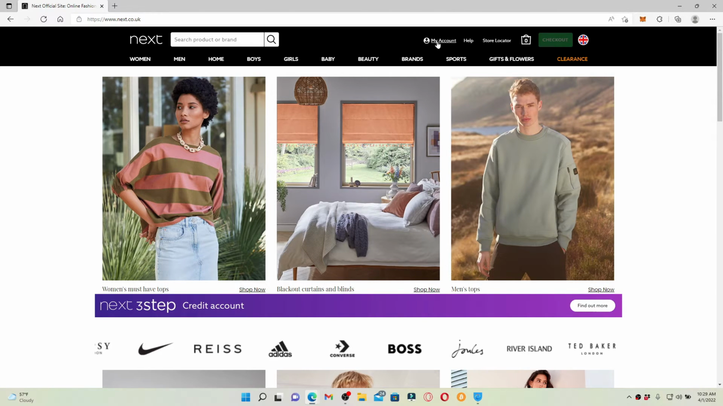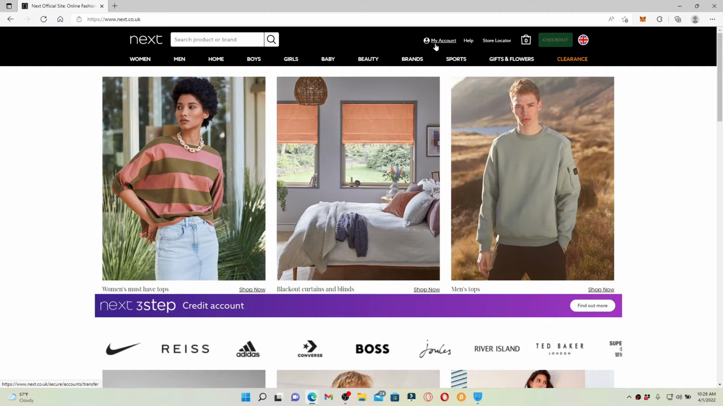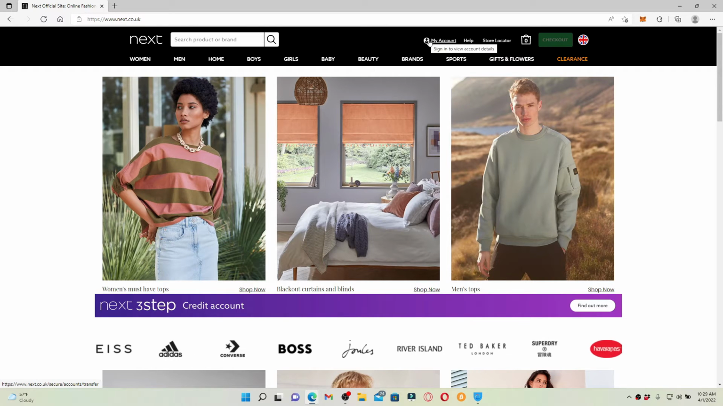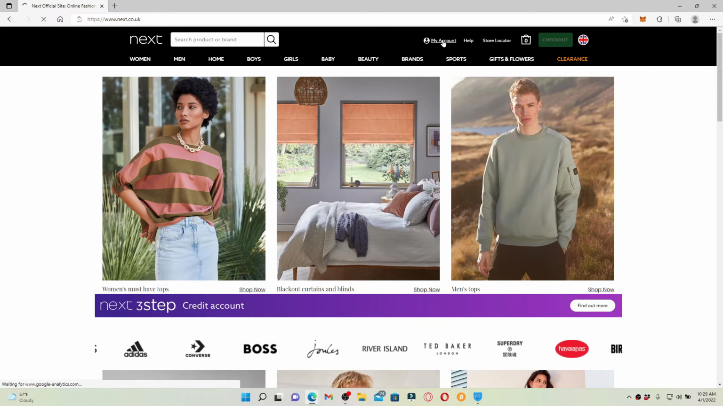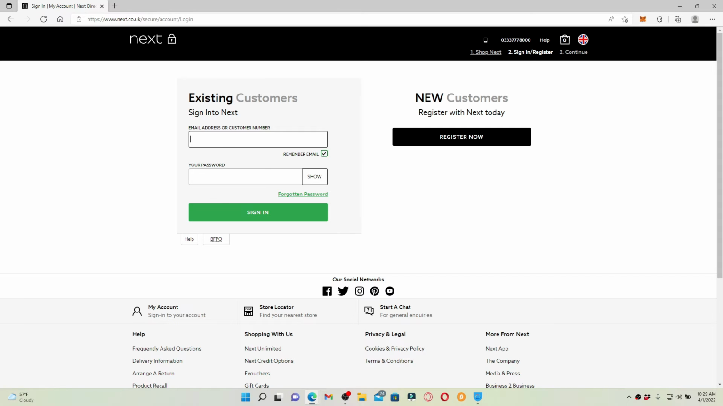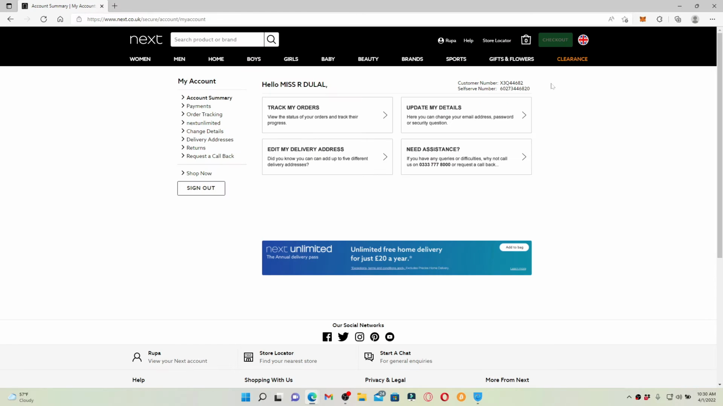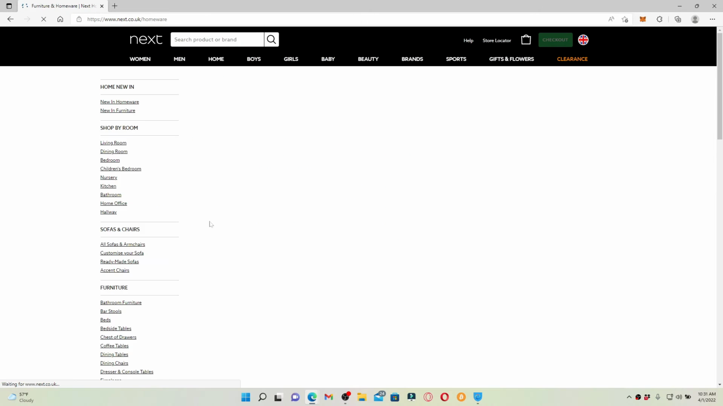Go and click on My Account tab at the top right hand corner, right where you can see a human figure, and give it a click. Into the sign in area where you can see an existing customer's level. Go and type in your email address followed by your password or your customer number followed by your password and click sign in.